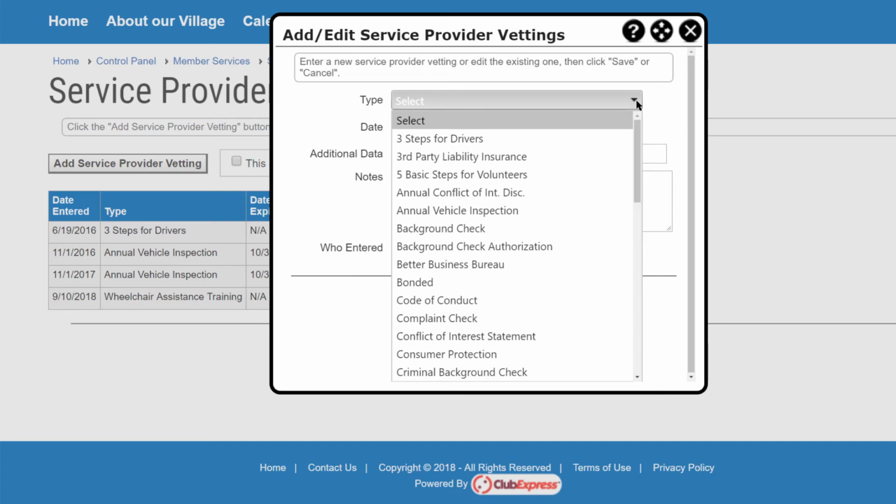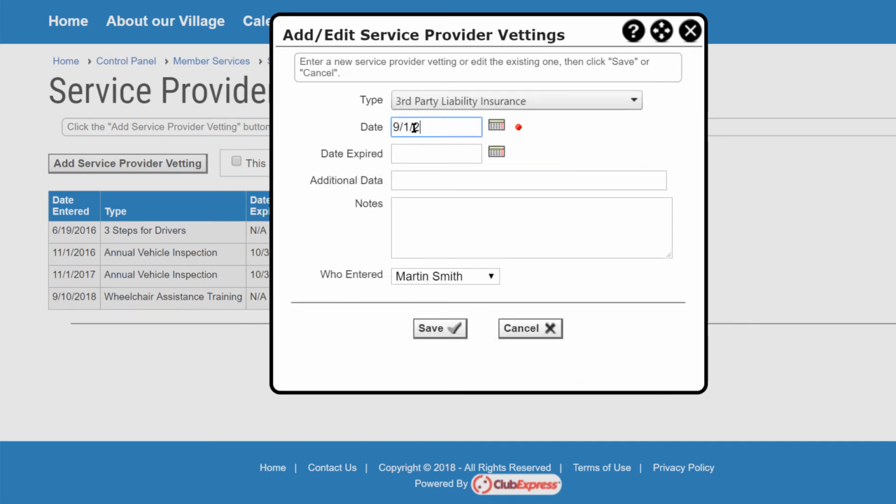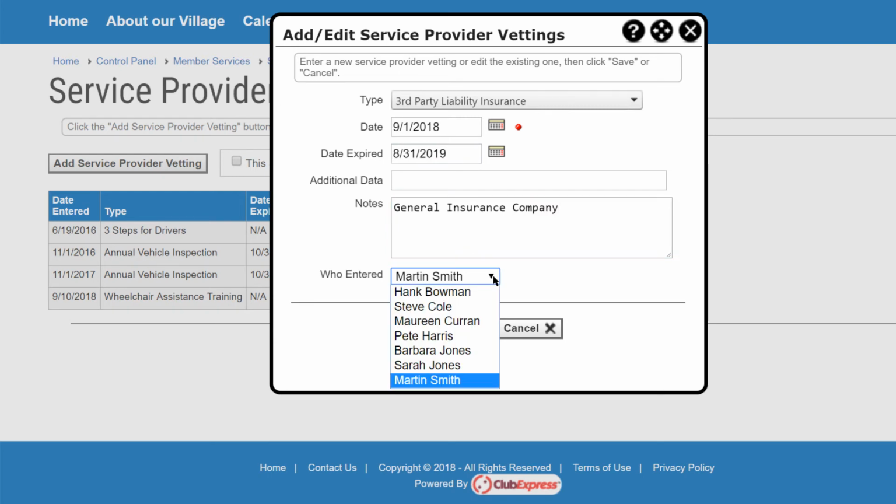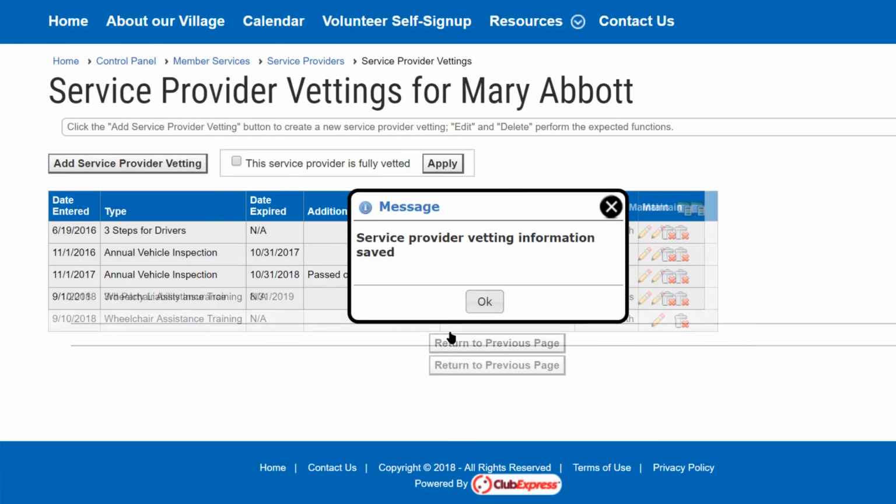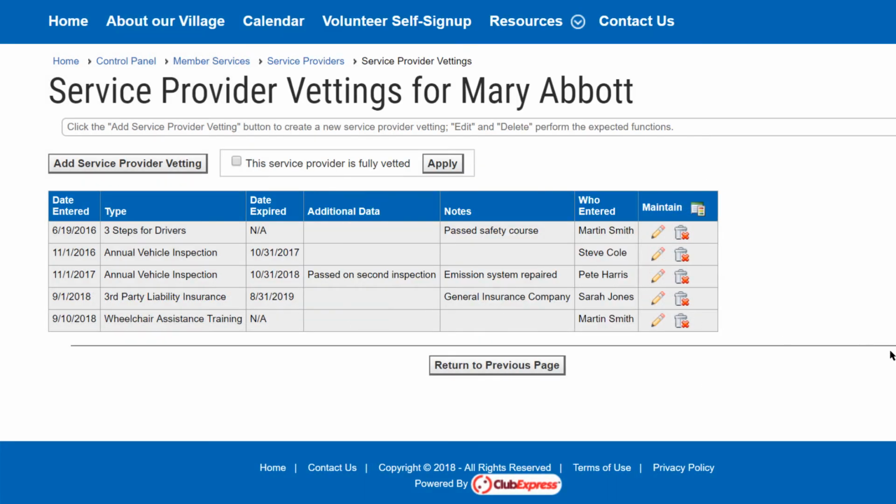Just contact ClubExpress. Select a type and a date. If the vetting type has an expiration date, you'll also see a field to enter this date. Use the additional data and notes fields to enter more information. The Who Entered field comes from the list of responsible staffers. It defaults to the currently logged in user. Click Save to complete the process, or Cancel to close the dialog without saving.